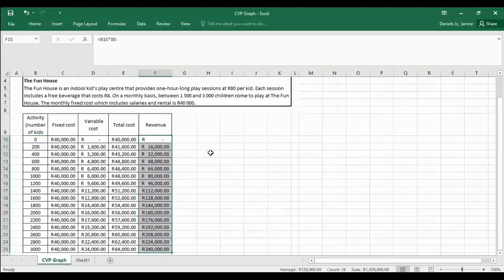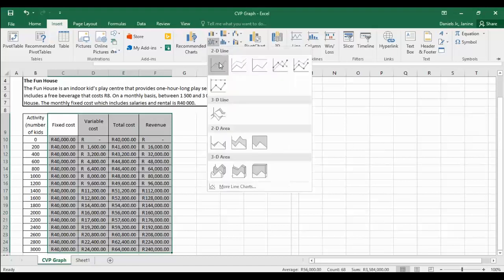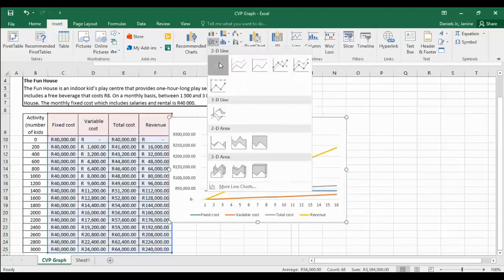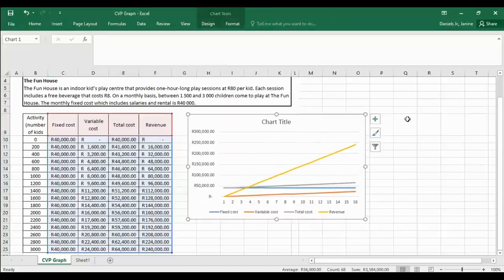So when the data table is complete, the graph can be created. So to do that, you have to select all the cost and revenue items. Select all of these items that will appear on the vertical axis or the y-axis. Then go to insert. And we want to insert a line graph. So here you can see these various graphs. We want a line graph. We click on the line graph. Okay, let me just drag it a bit to the side.